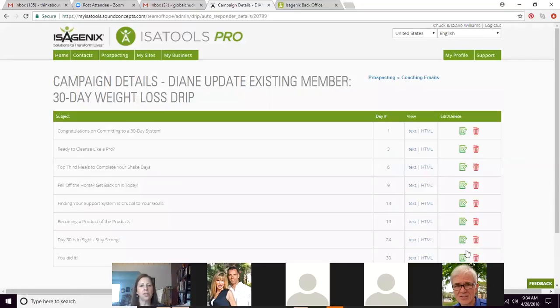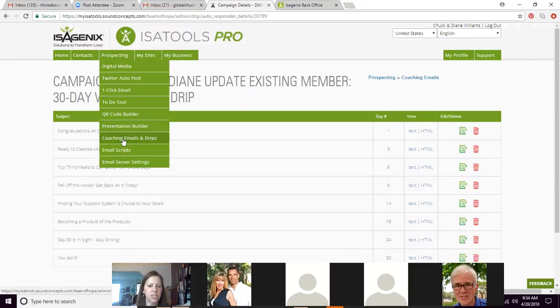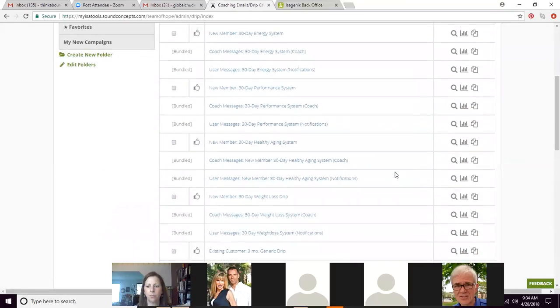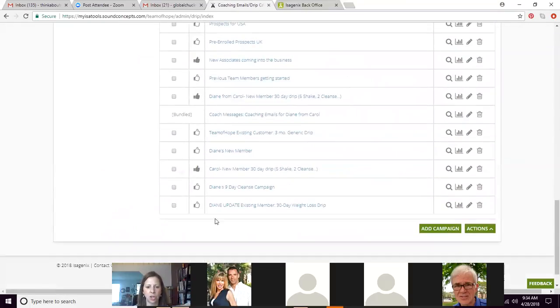Once you do, save your message, and then you go back to your original list of drips. More than likely it's at the very bottom, because that's usually where it drops. See here, Diane's update existing member. So I can actually edit it also from here. I can look at it again through the magnifying icon right here. I can trash it if I'm not going to use it anymore. I just trash it. Next time I refresh my screen, it won't be there anymore.